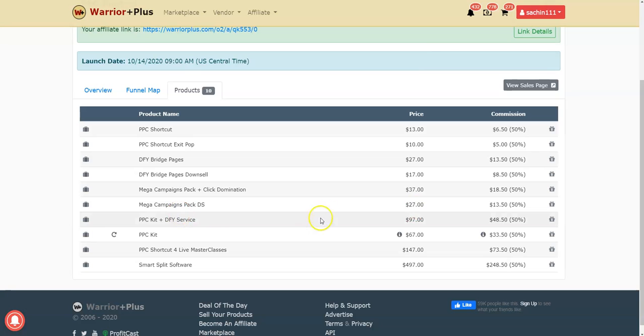Now if you don't have time for doing all this stuff, they have got a PPC Kit plus done for you services in OTO number 3, which is going to be at $97. So if you don't have time to create this ad in your AdWords account, they're going to be providing you with the services if you are interested. For $97 they're going to be doing this all for you. Also they have got a recurring offer where you can get it for $67 per month.